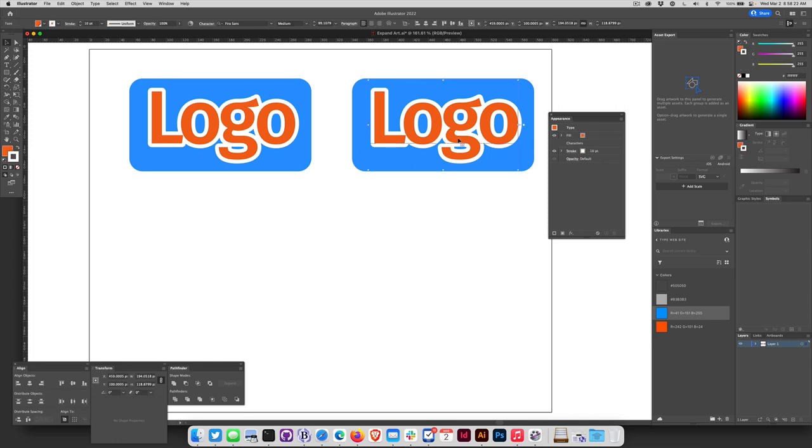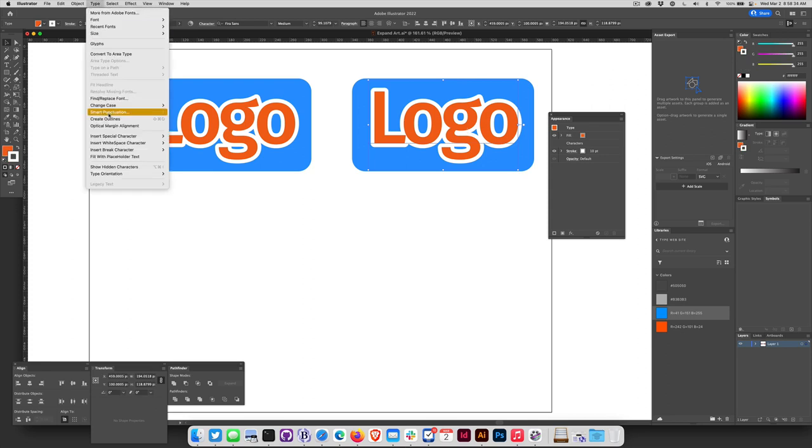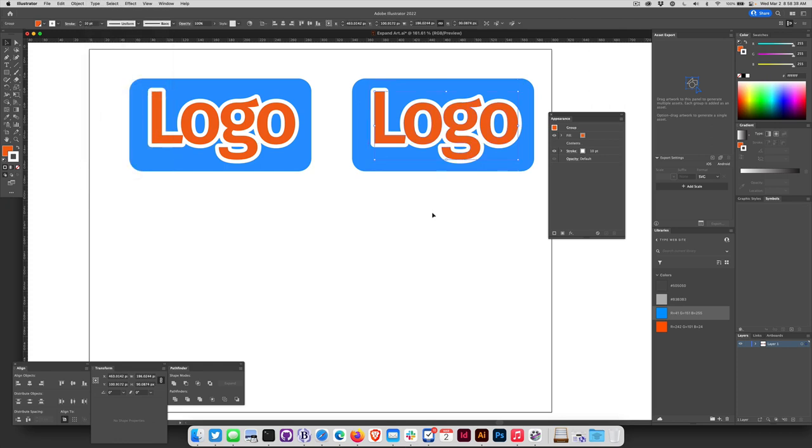So if we look at how this is built, we have live type, and in the appearance panel we have an orange fill and a white stroke for the word, and then a simple blue background. So the first thing we're going to do is outline our type. So we can go Type and Create Outlines, or hit Shift Command O. So now our type is outlined, so there's no more live type in this instance of the artwork, but our appearance is still there. We still have this stroke, which is really what we want to get rid of.